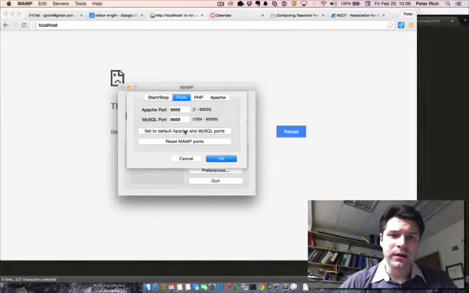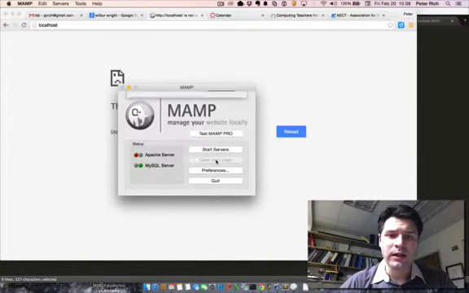So instead of that, we're going to click this button, Set to Default Apache and MySQL ports. That sets Apache to port 80 and MySQL to port 3306. And this is what they're normally set to. So you go ahead and do that and hit OK.